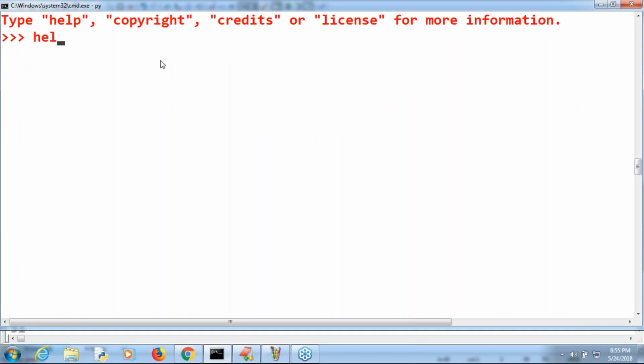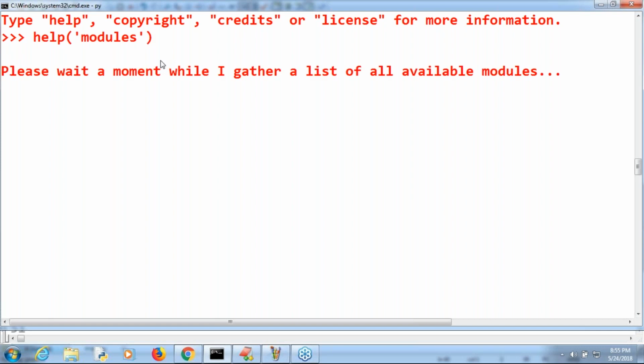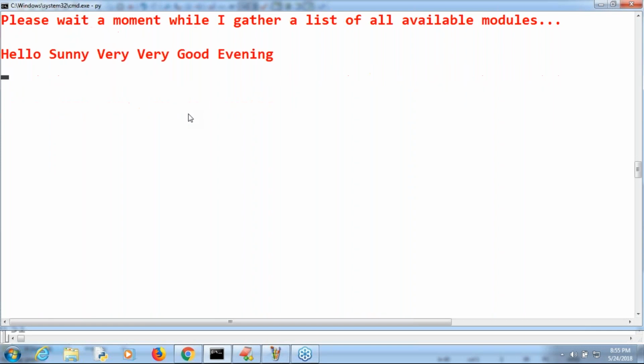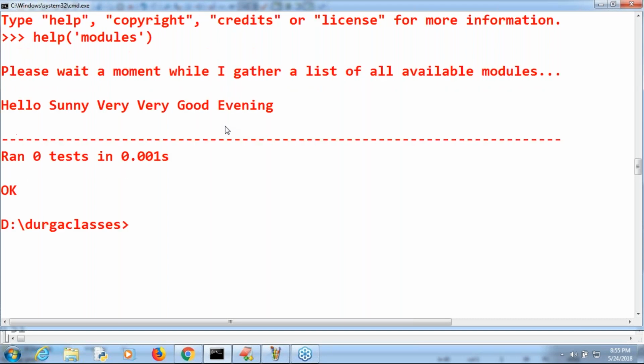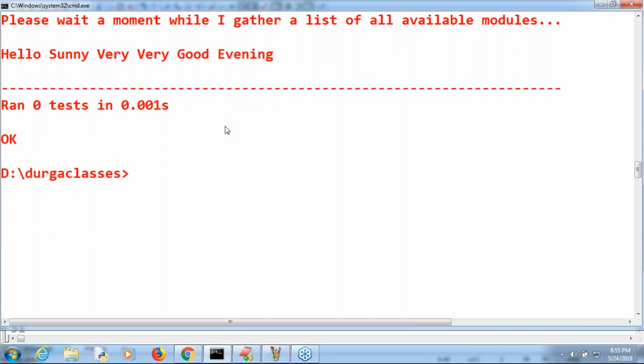Now help. What is the argument I have to pass? Modules. Help of modules, like this. Please wait a moment while I gather a list of all available modules. Like one minute. What happened? Please wait a moment, gathering a list of all available modules.